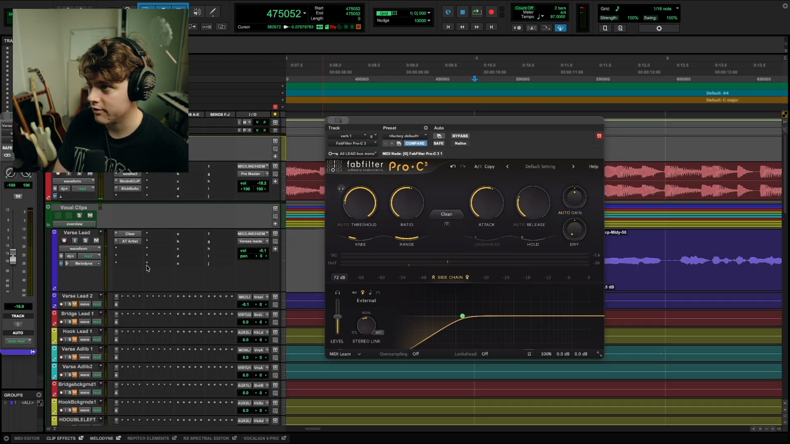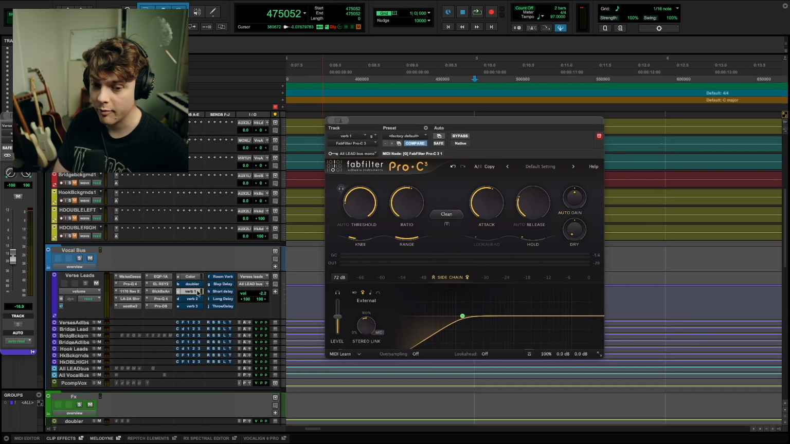Already the vocal sounds way better with some actual reverb, because no one in the history of humanity hears a vocal without any type of reflection, unless you're in a special chamber.